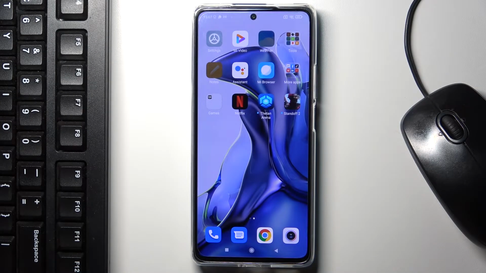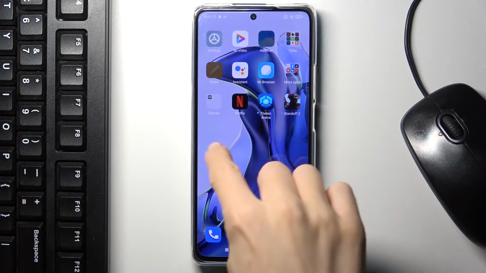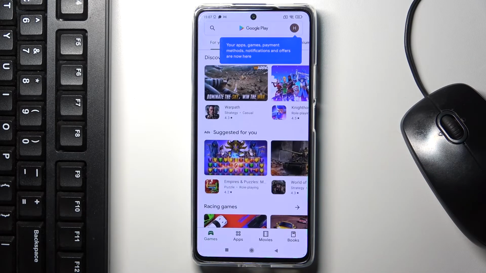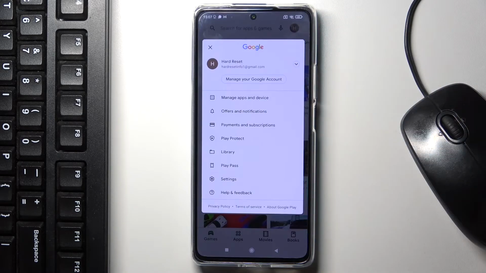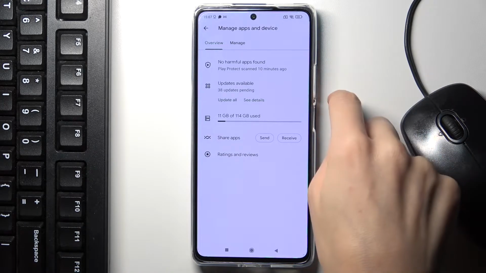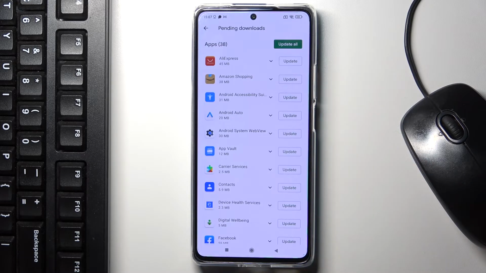In front of me is Xiaomi 11T, and let me show you how to update apps on this device. So first of all, you need to open your Play Store, then tap on your account and go to Manage Apps and Device. And here under Updates Available, you will be able to find all applications that can be updated.